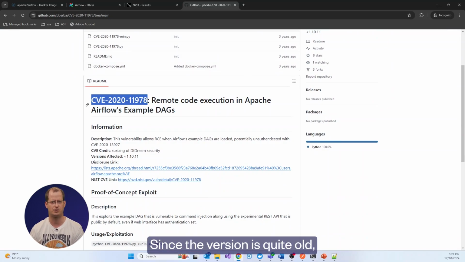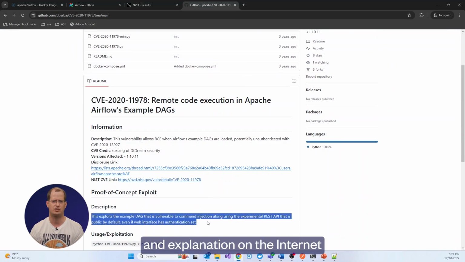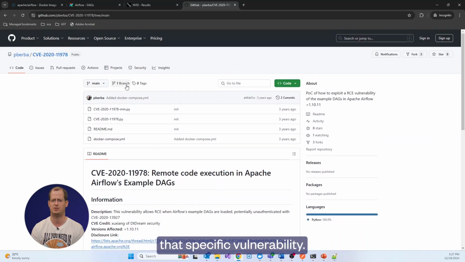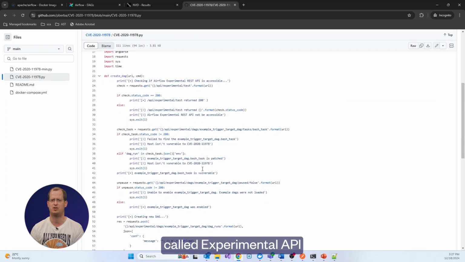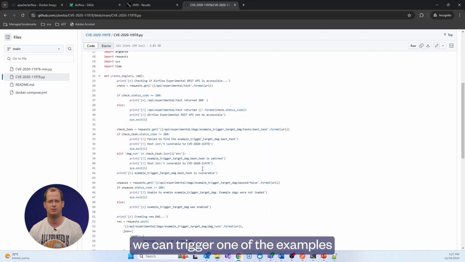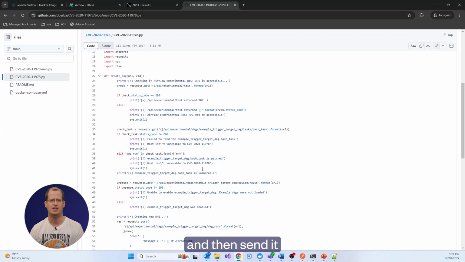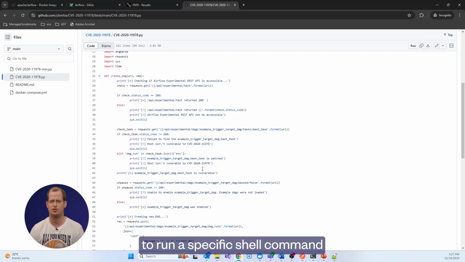Since the version is quite old, there is already code and explanation on the internet as to how we run malicious code by exploiting that specific vulnerability. The Apache Airflow in that version comes with something called Experimental API, which is public by default, even if the web interface was set with an authentication set. And by using that public API, we can trigger one of the example pipelines to run, and then send it a command to run a specific shell command, as that is what the example does.